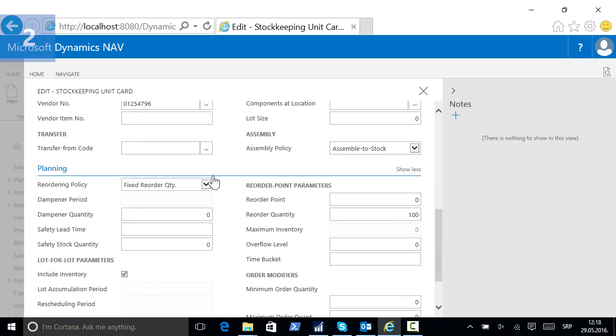We will not change the reordering policy, but we can do it. I will just change some parameters. I will add 100 as reorder point and 5000 as reorder quantity.